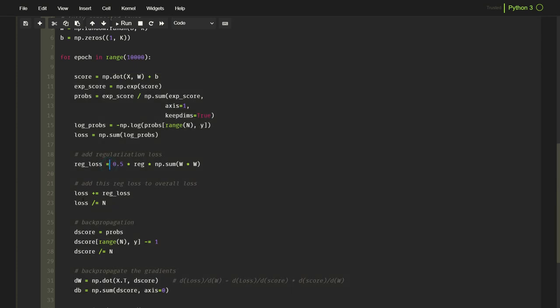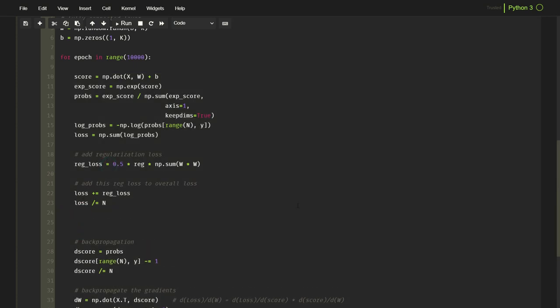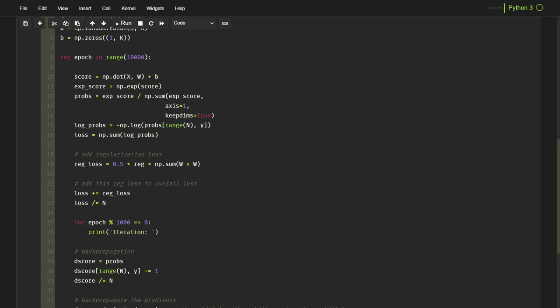Now for each iteration, we would like to see whether the loss is going down or going up. So let's print these values. Whenever epoch modulus 1,000 is zero, meaning every 1,000 iterations, I'm going to print the value. So let me print the iteration as a decimal, and let's print the loss as a fraction.